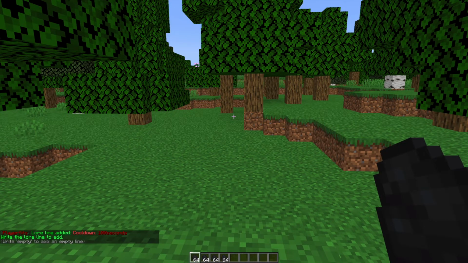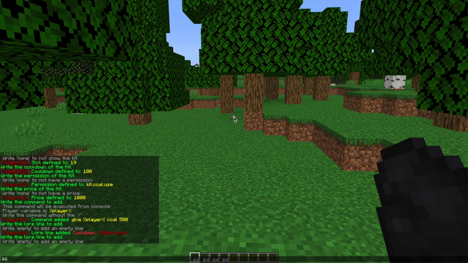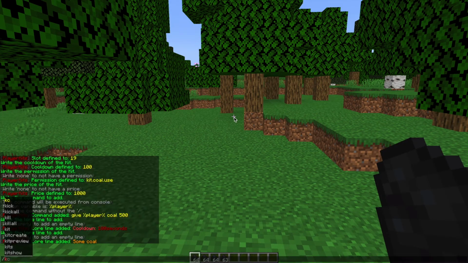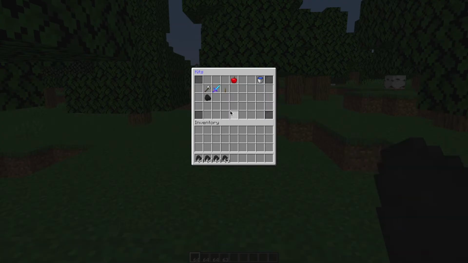And let's go ahead and add one more, just see what it looks like. Let's do some coal in gold. Once we've done that, we can set the display item to just pop some coal between the two wood blocks. And there we go, we are done. So if we do /kit, we can see that this is the kit GUI. We've got our coal kit here. We've got our lore we set, the title, and the display item.